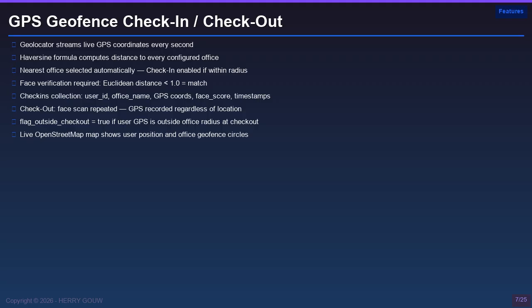GPS geofencing is the first line of fraud prevention. Geolocator streams live coordinates every second. The Haversine formula calculates the precise distance from the user to every office. The nearest office is selected automatically and check-in is only enabled when the user is within the configured radius. Face verification using Euclidean distance below 1.0 is also required before the check-in is recorded.